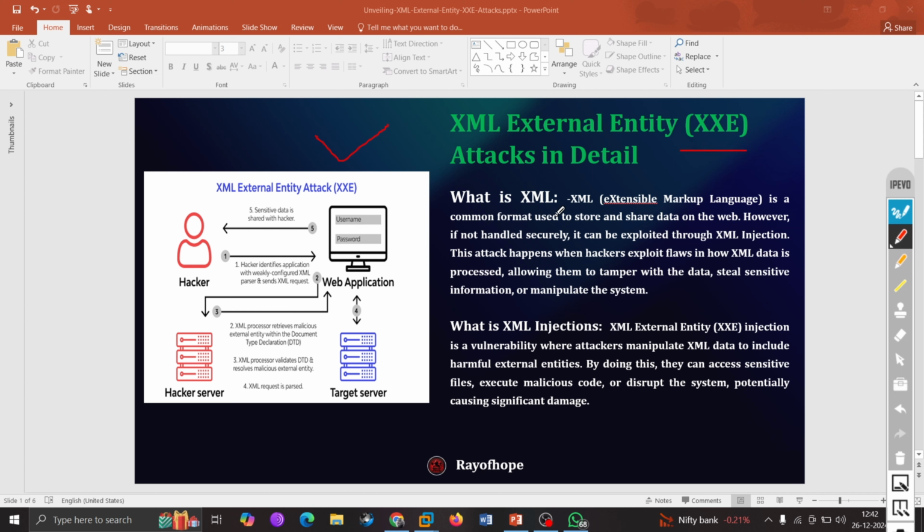So what is XML actually? XML is a common format used to store and share data on the web server. However, if not handled securely, it can be exploited through XML injection. This attack happens when hackers exploit flaws in how XML data is processed, allowing them to tamper with the data, steal sensitive information, and manipulate the system.